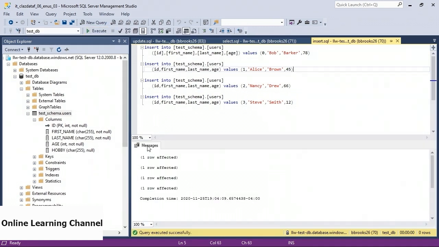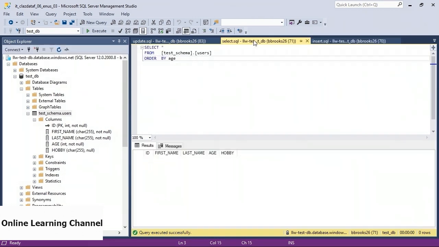And down in the messages window, you see one row affected, one row affected, one row affected, one row affected. So it's basically inserted 4 rows into the table. So if I go back to my select query, and notice my select query orders by age. I can order by any field that I want, and I can order ascending or descending. I'll show you that in a minute, but I'm just going to click execute on the toolbar.